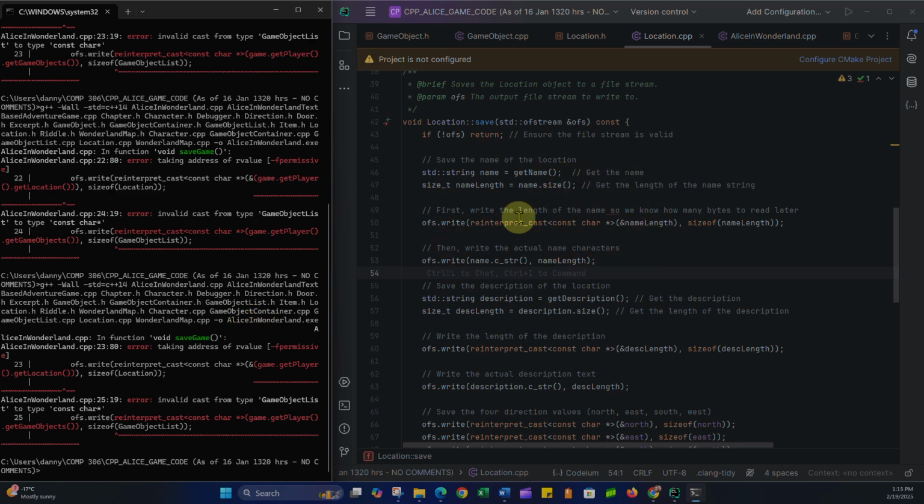So first I wrote the name to the file, and then I get the description and write that to a string. I get the description and store that in a string, and then I declare and initialize a size_t variable for the description length by calling the size method on the string, which gives me the length of the description. Then I write that to the file again, so that when I read it, I know how many characters to read.